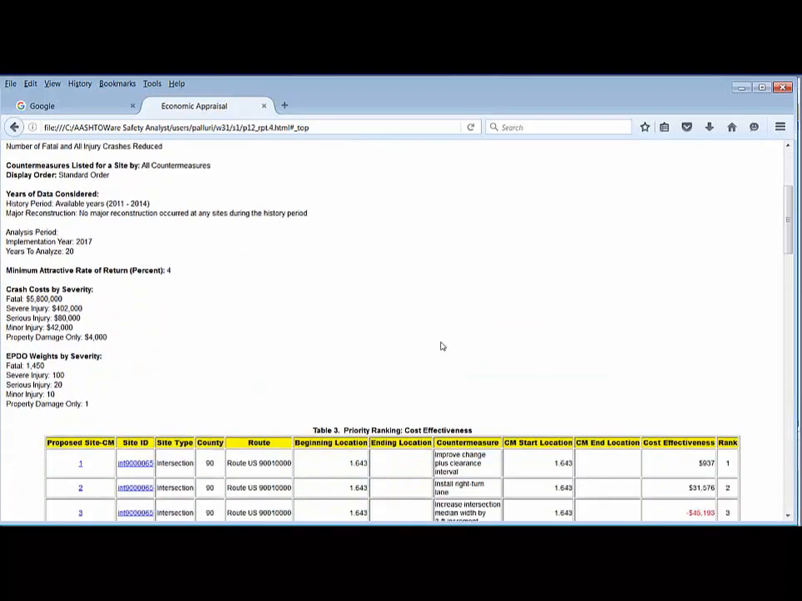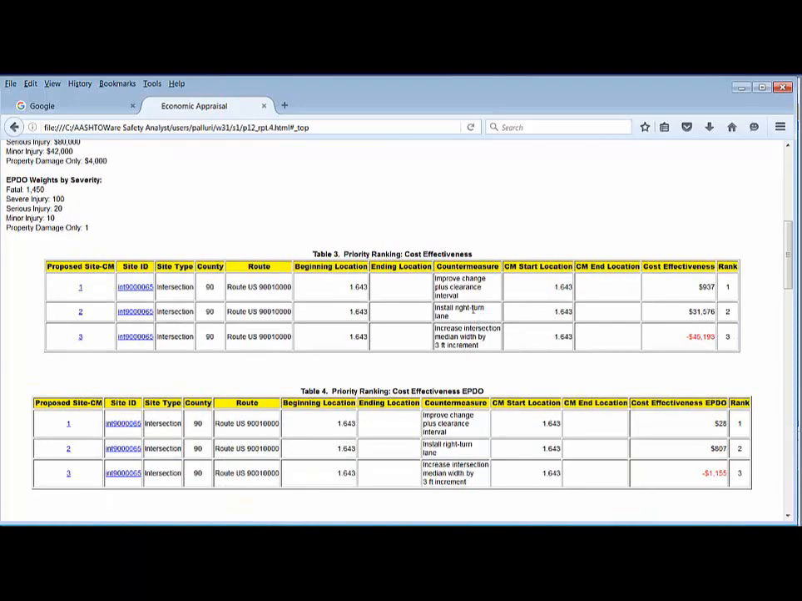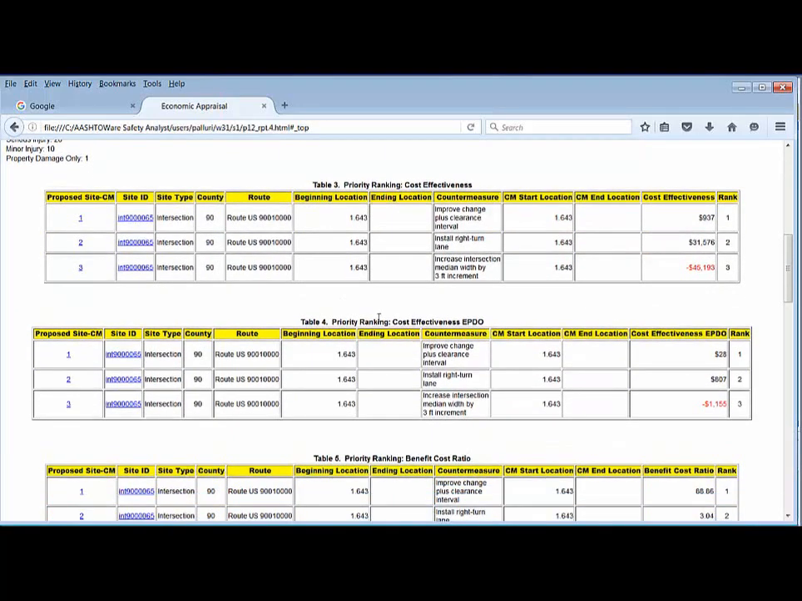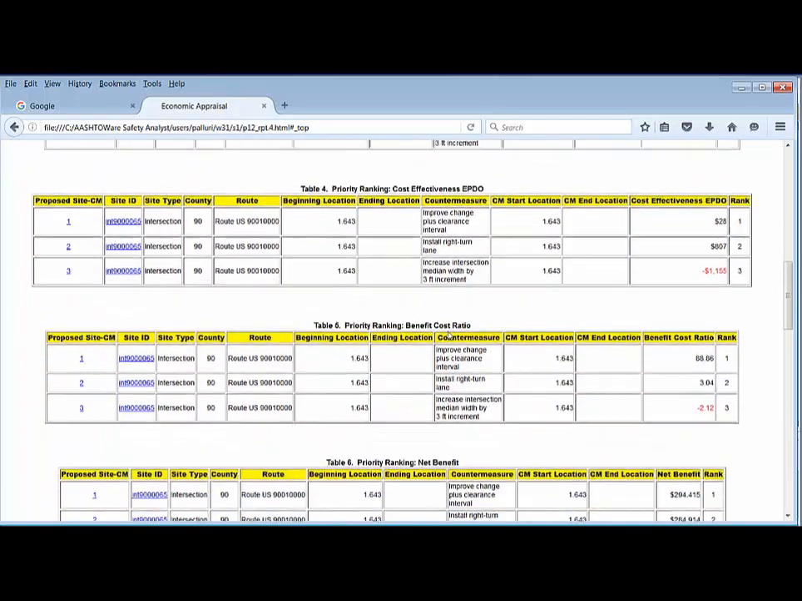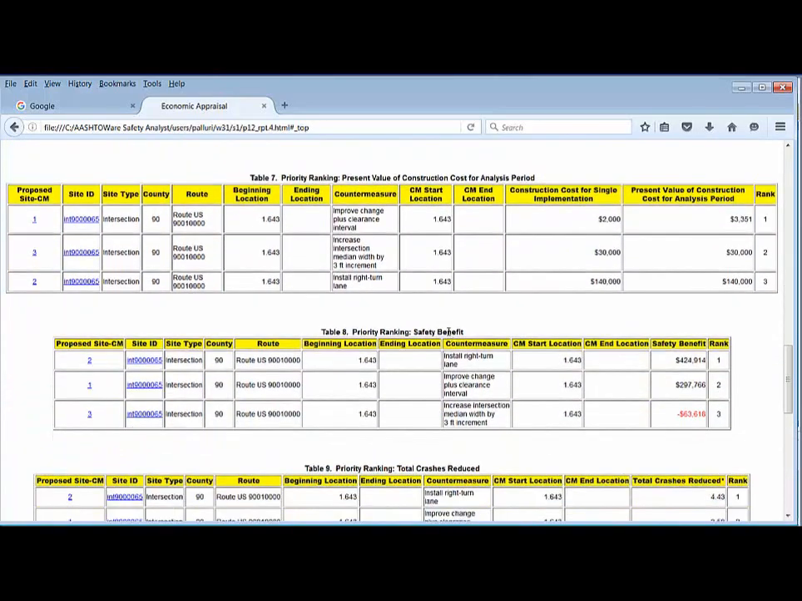Again, it gives you all the information that we entered and the priority ranking based on cost effectiveness. Again, the first countermeasure, that is to improve change plus clearance interval, is ranked 1, and the next one is installing right turn lane, that is ranked number 2. Similarly, the same ranks are given based on cost effectiveness, EPDO, and the benefit to cost ratio, and so on and so forth.